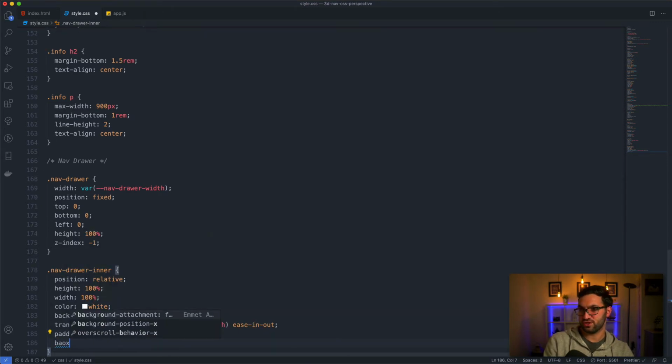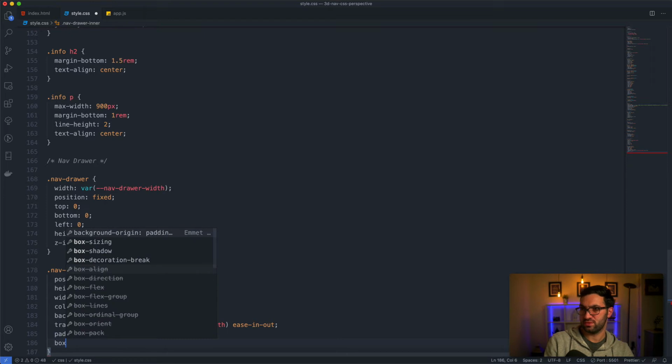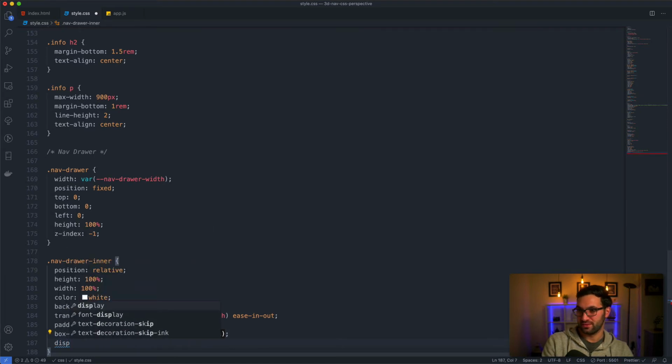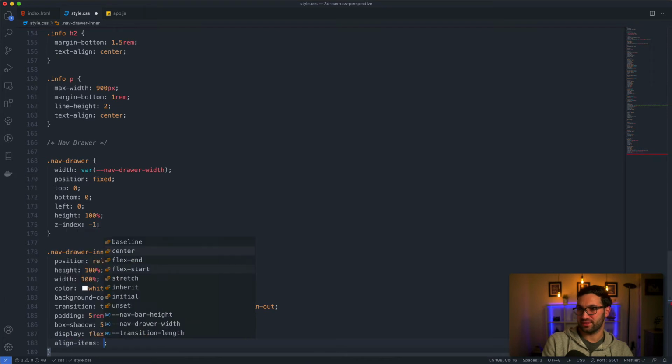A box shadow. I did not come up with this. I just used a box shadow generator to create these values. I can never remember how to do box shadow stuff. It's just too many values in the right order and I just get confused every time. So I just use a generator typically to create these things. Display flex, and then align items will be center.